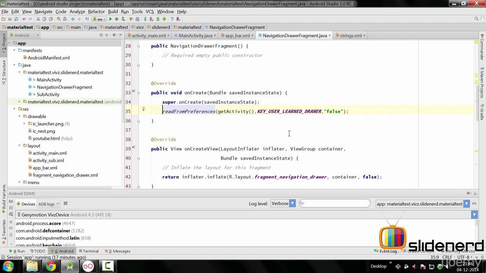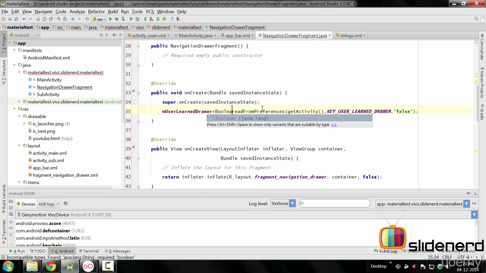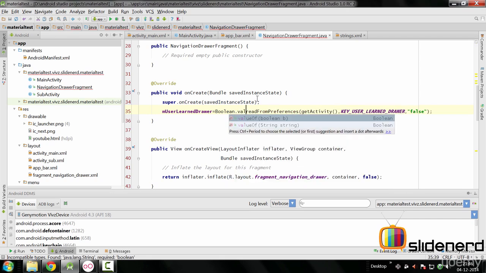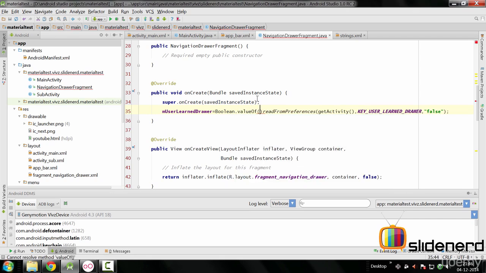And of course, we need to save this inside our boolean user learn drawer, and this is going to require some typecasting, which is again pretty simple. Since this method read from preferences returns a string, we can use a boolean wrapper class by saying Boolean dot get boolean, and this is going to give us the value that we need. This is a boolean value of method here, and we can put this entire method call inside that to get the value.